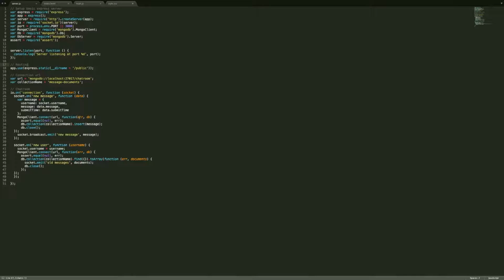In the Socket.IO part, there are two events. First is the new message event. When the client side emits a new message event, it stores the data in the message object and connects to the MongoDB and inserts the message, then broadcasts to all the clients.